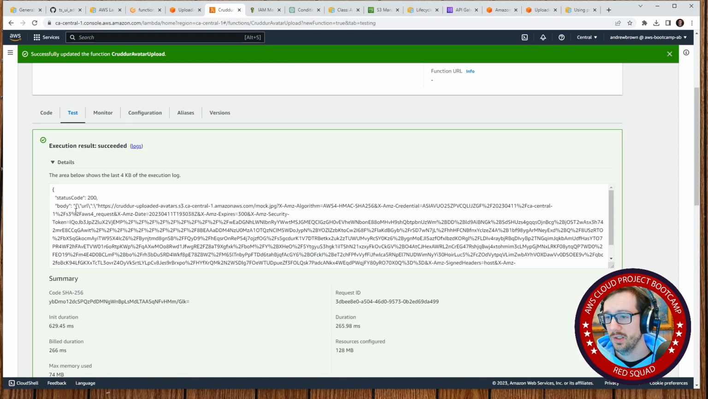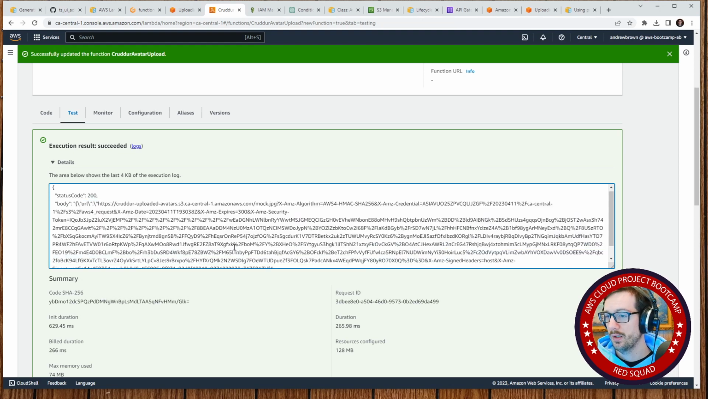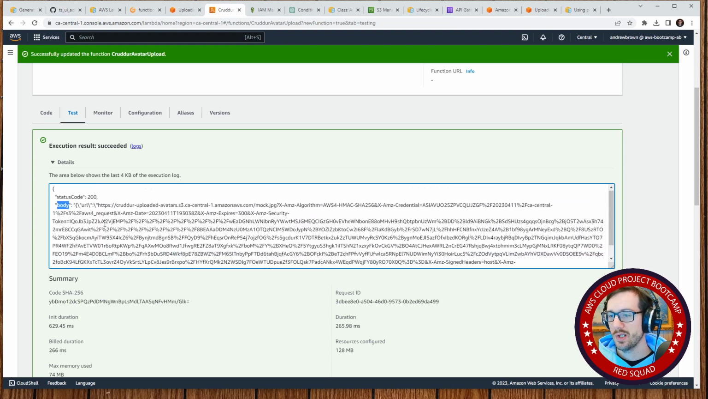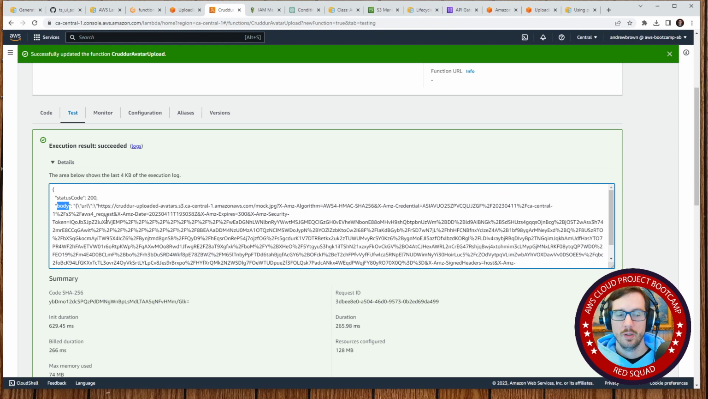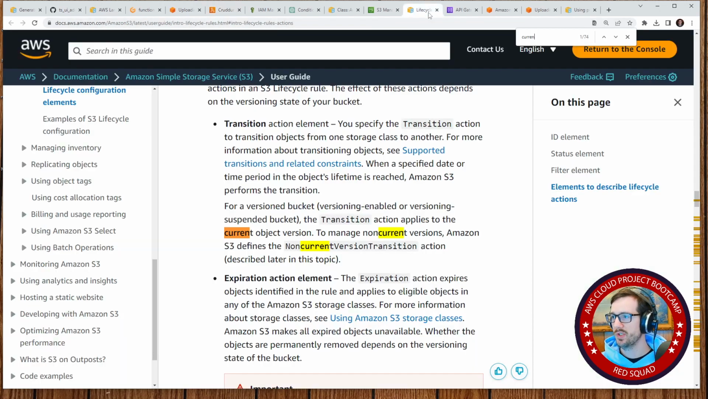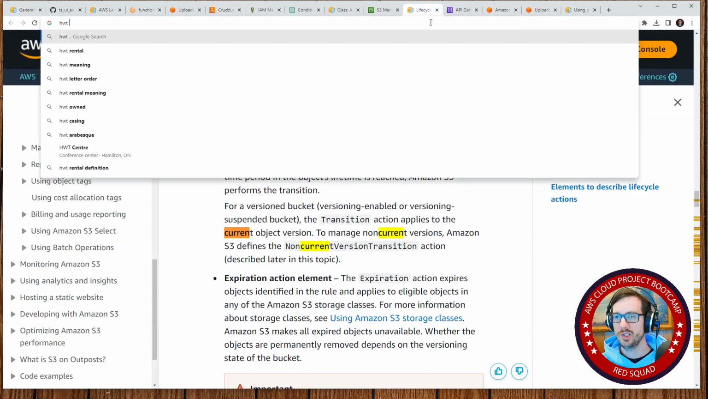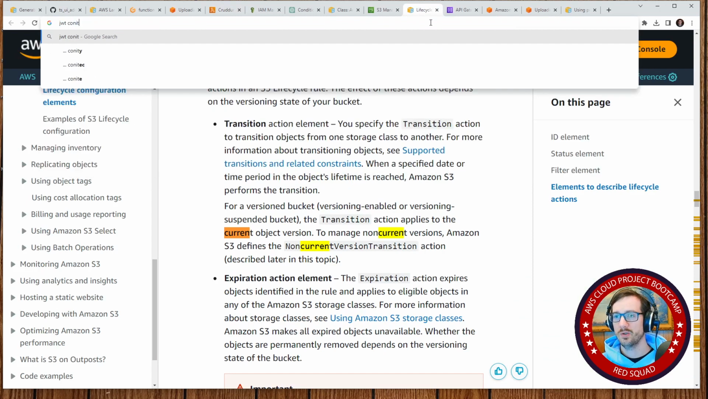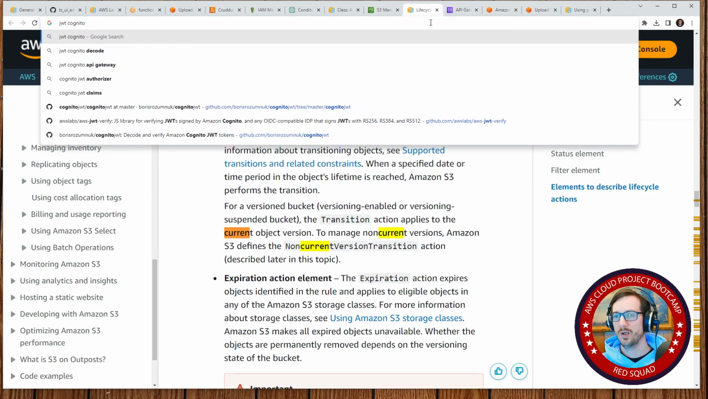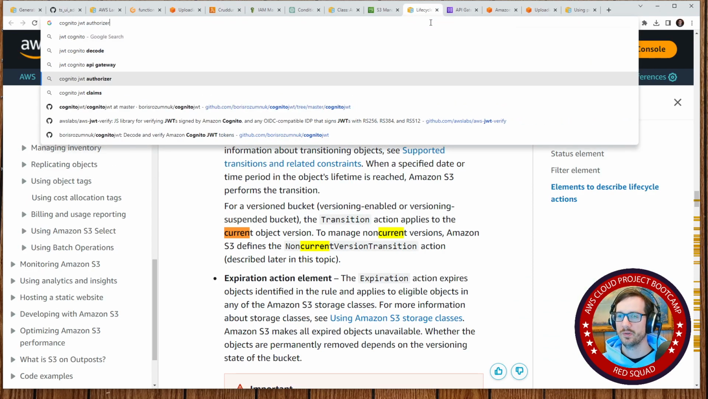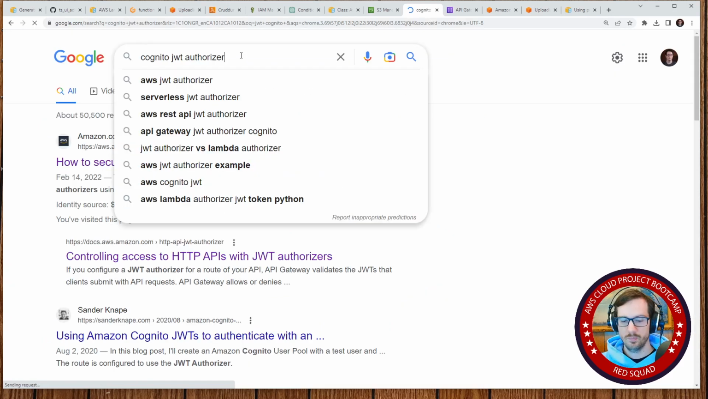So I'm interested in what comes back. And so in the body here, you can see that we have our URL as the body. So this looks like it's all set up to work with API Gateway. Not any kind of error handling on here, but it's pretty darn straightforward. So I think we are okay. We still have to have an authorization lambda before it calls this. Let's go take a look at that JWT thing we looked at earlier. So JWT, Cognito, authorizer, GitHub.